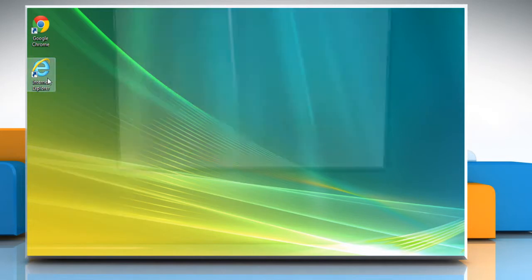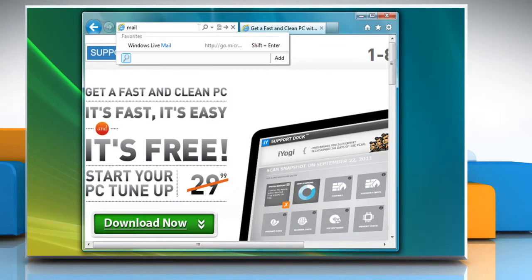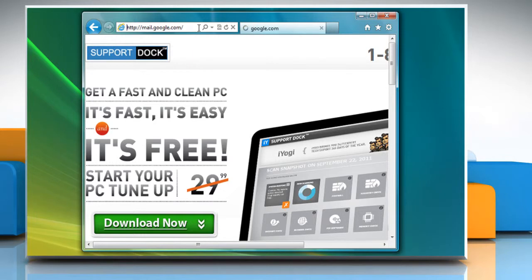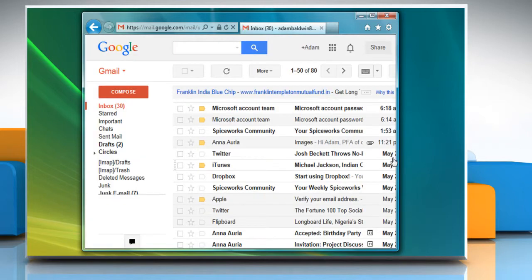Open a web browser. On the address bar, type mail.google.com to access your Google Mail account. Enter your account details and then click on Sign In.